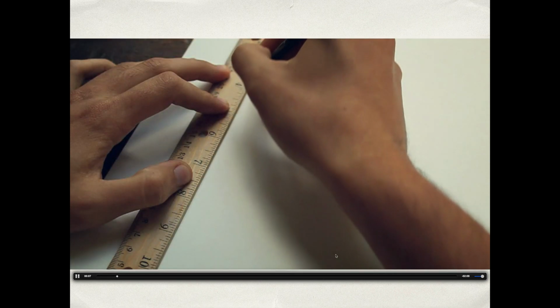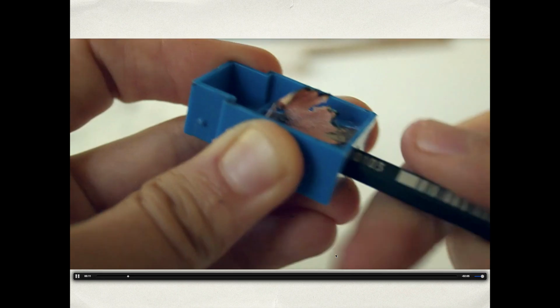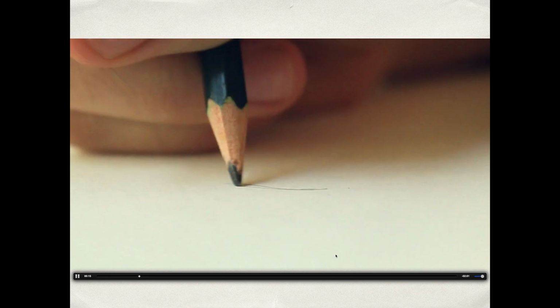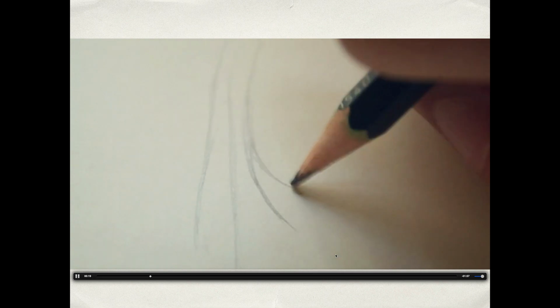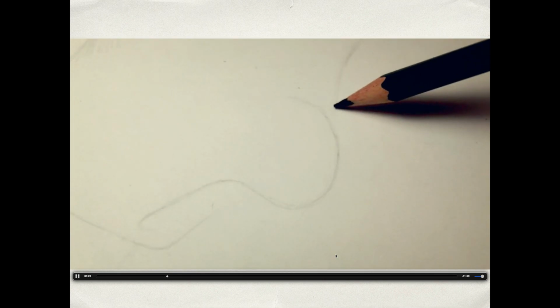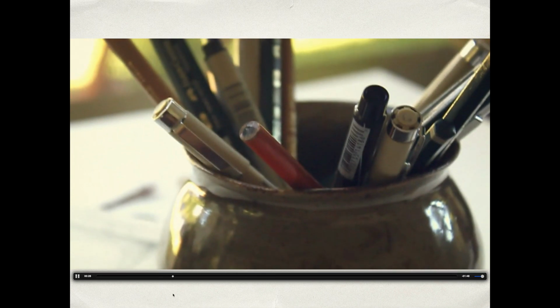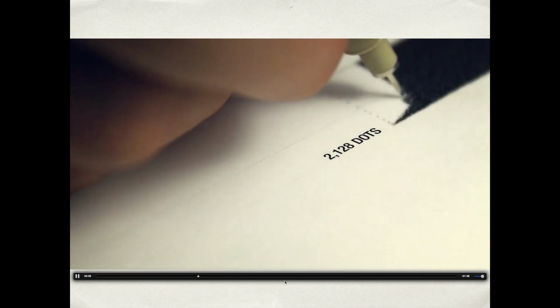So, this is the whole process of stippling. We see this guy, he's got his rough draft, and then he's going to block it in on the final copy. I'm going to scrub through this. And then he starts making his dots.